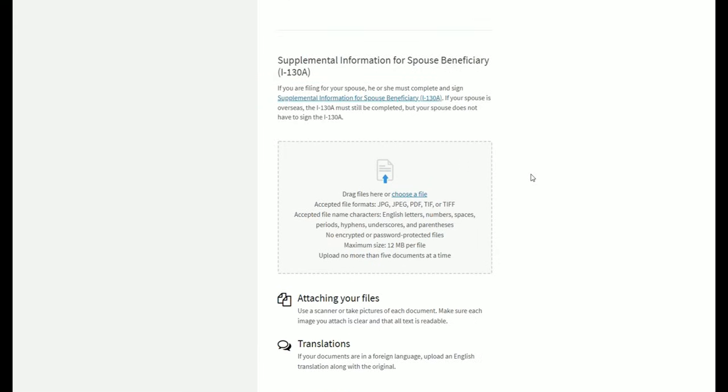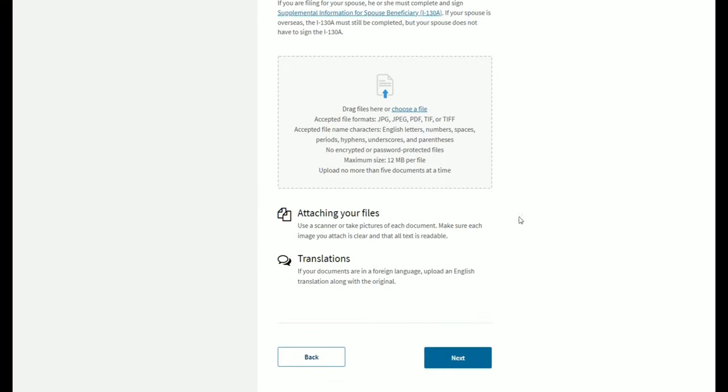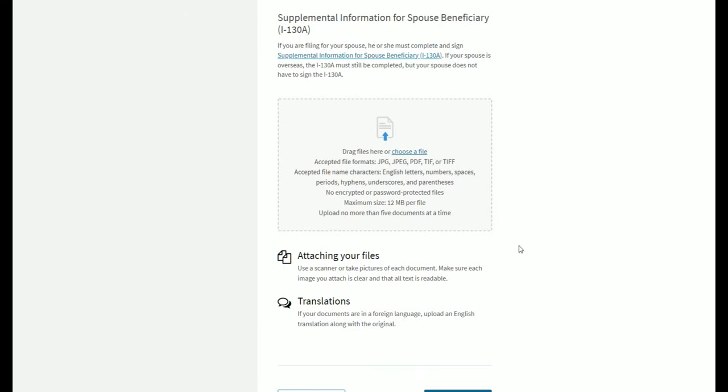Finally, we are at the part which requires the I-130A form to be uploaded here. So once again, like I said before, once you fill out the form I-130A in PDF format, and you can also refer to a video guide that I have on filling out this form, you can upload it in here, and then you can proceed next with this application.